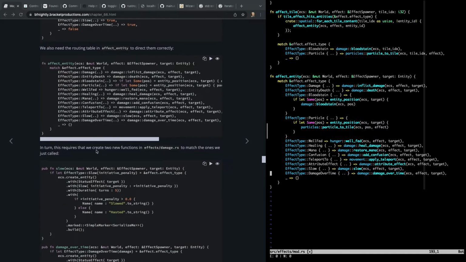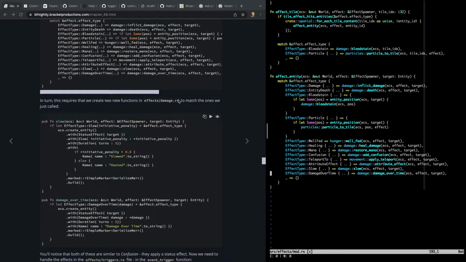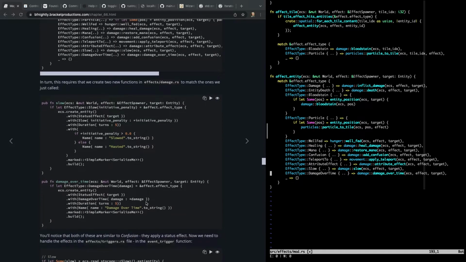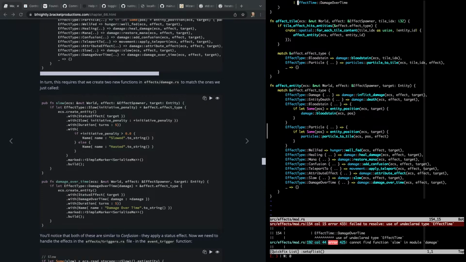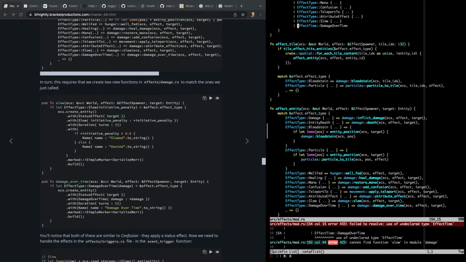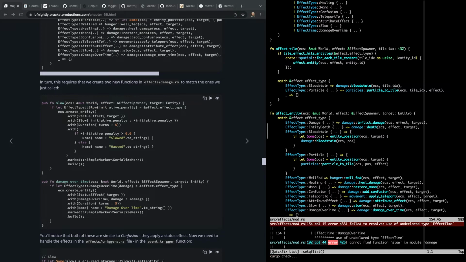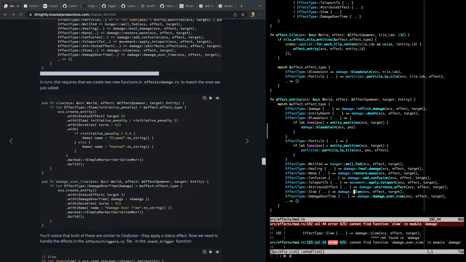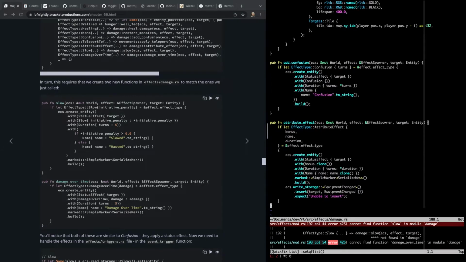In turn, this requires that we create two new functions. So in effects damage, we have to write slow and damage over time. So let's see how these all work. Let's do a quick cargo check. That fails. Why? Oh, because I forgot the dots here, and effect type. What's over here? Oh, we don't have slow. Okay, so let's add those.